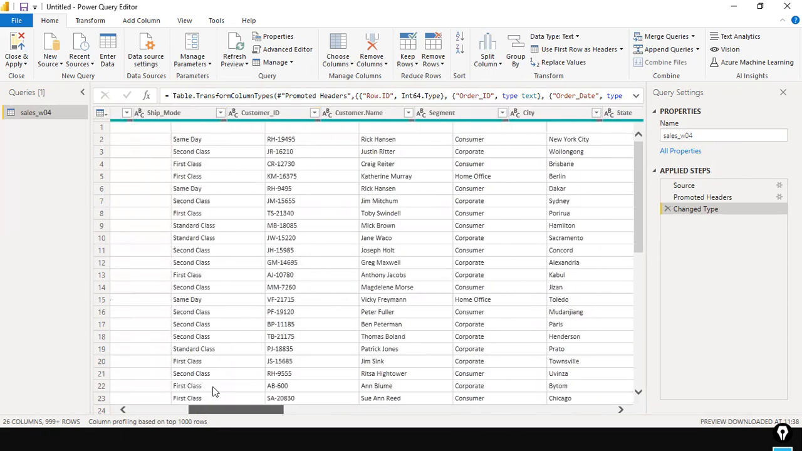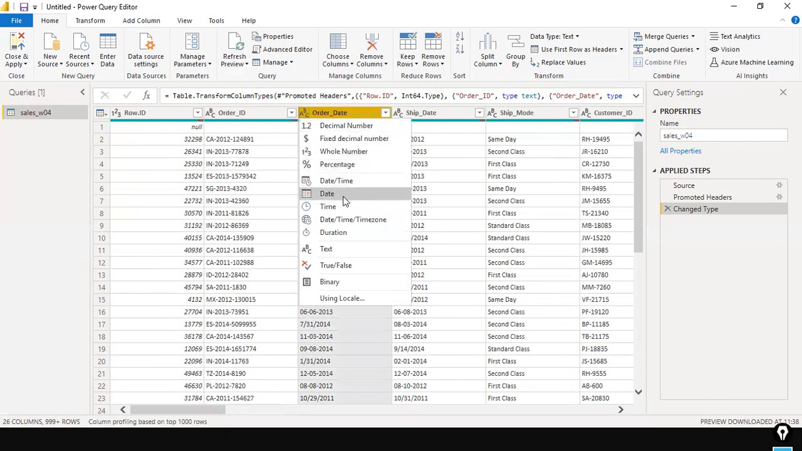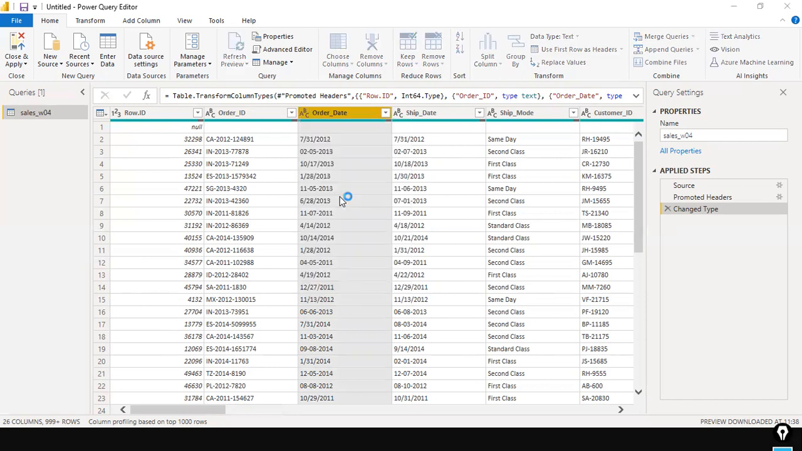First things first, how are we going to convert this order date column into date data type? Even ship date also has a problem here. We need to convert the date format. Before I click on it here, I can select either date or date time. When I select date, what will happen is, look here.